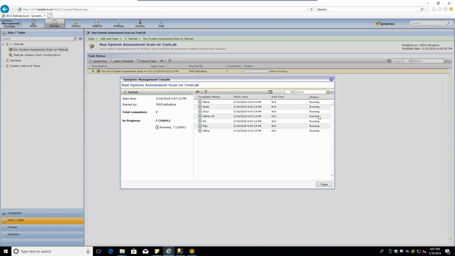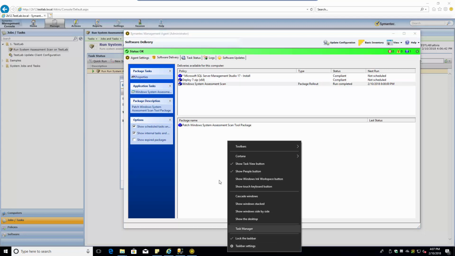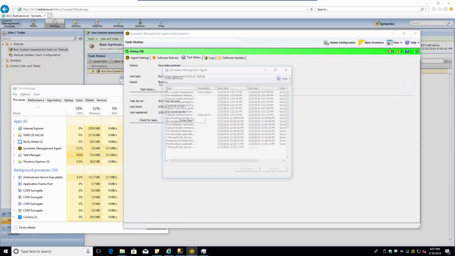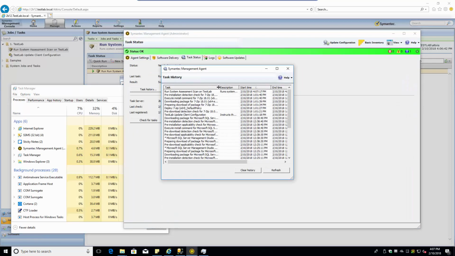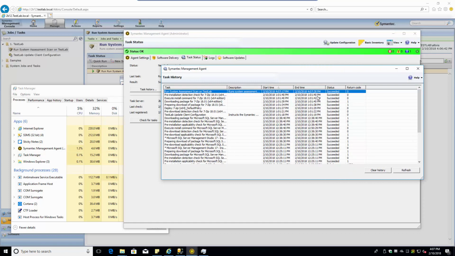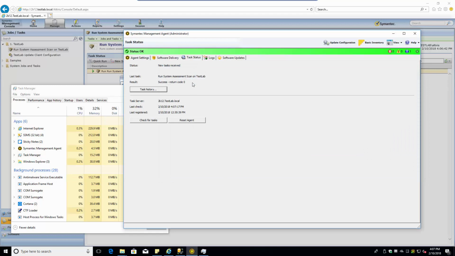Take a look, they're all running. If we check our machine, it's not showing in this window, but here it is. This is how you can tell right here. It's running. And it says succeeded, so that's telling me it's done. It says success, return code 0.